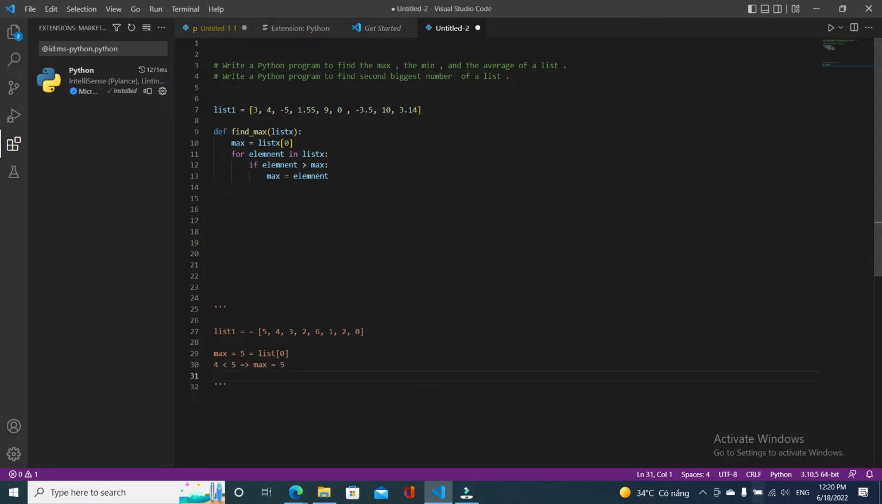Okay, so we're gonna come to the next iteration. Now 3 is less than 5, so we compare each element with the max. It is smaller than max, and because max is equal to 5, max is still equal to 5, right? Same thing with 2. Because 2 is smaller than max, max is still equal to 5, right?